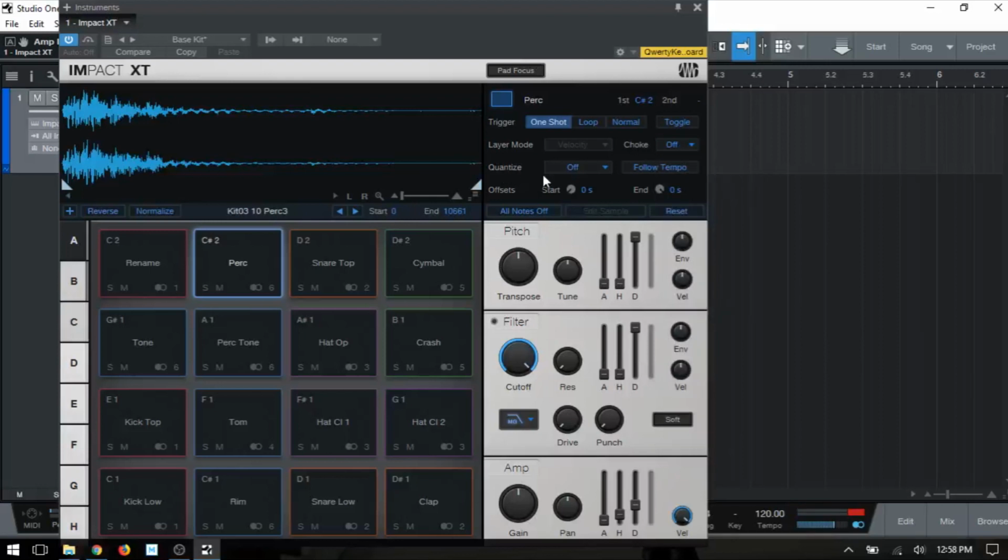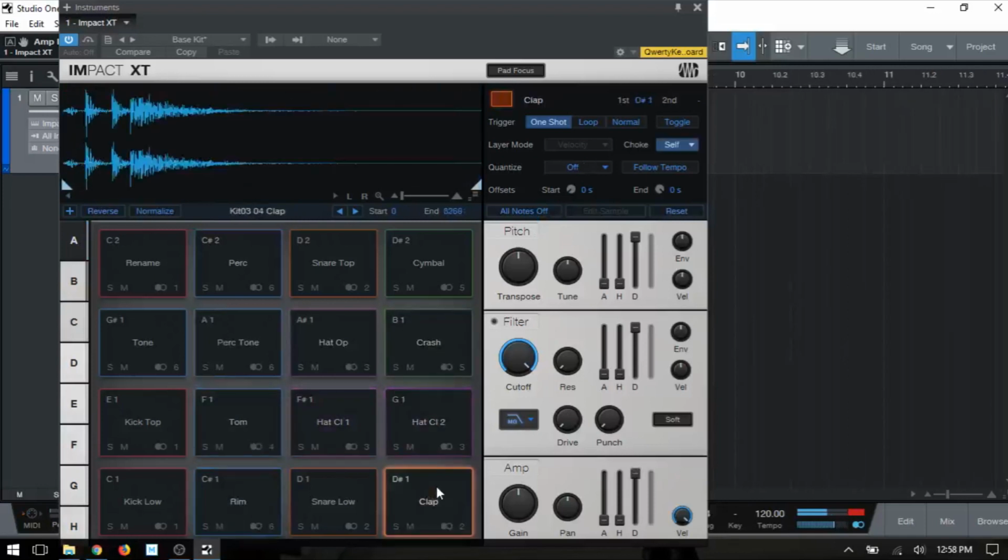Now we have quantize, and this is a new feature within Impact, and this is basically going to limit your playback and recording of the sample to whatever value you have set within this drop-down menu here. So it's off right now. If I were to go ahead and turn on the click track, I can trigger this anywhere that I'd like when this is set to off.